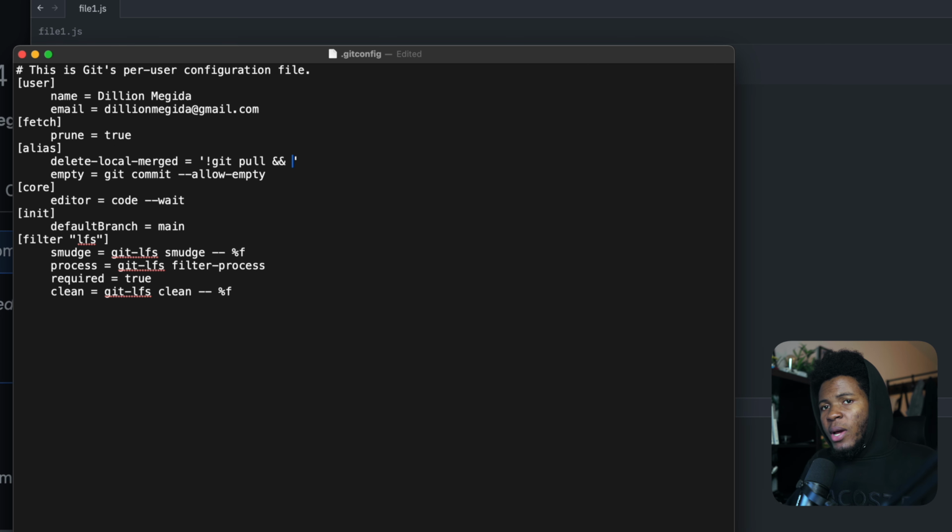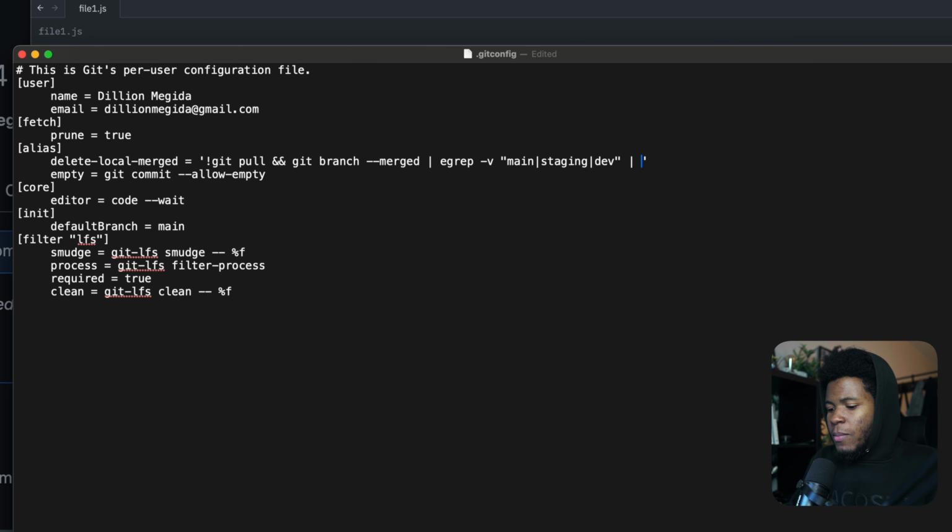After a git pull, so I can get the current state of the remote, then I can do git branch merged. Then I pipe this to egrep. I want to filter main and staging. Maybe you also want to filter dev or something else. Then I'm going to pipe that result as argument to git branch -d. Then I can save this.